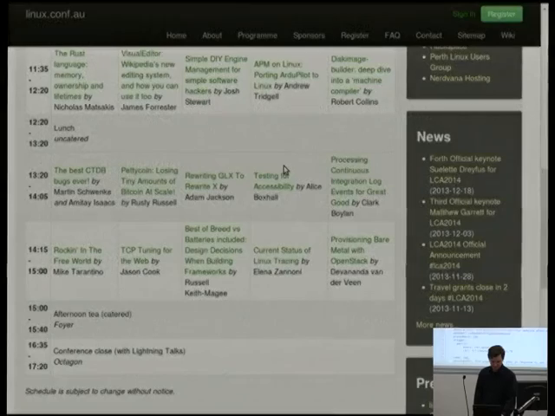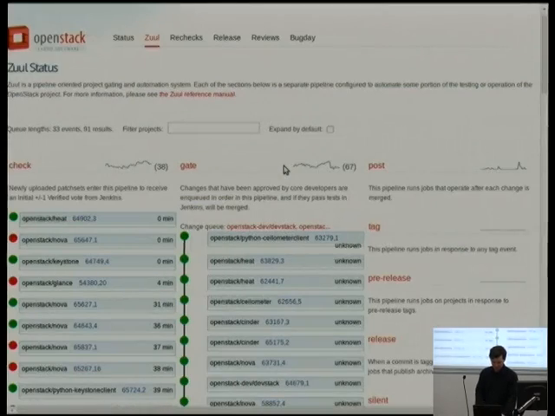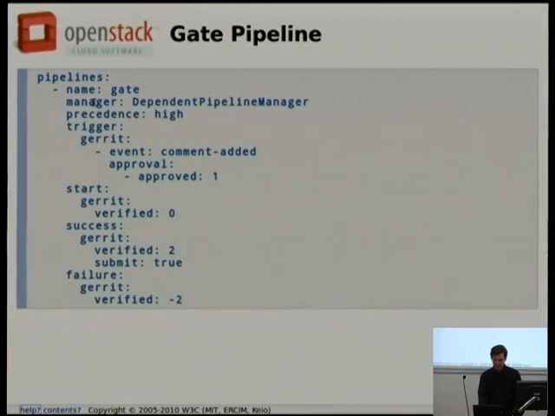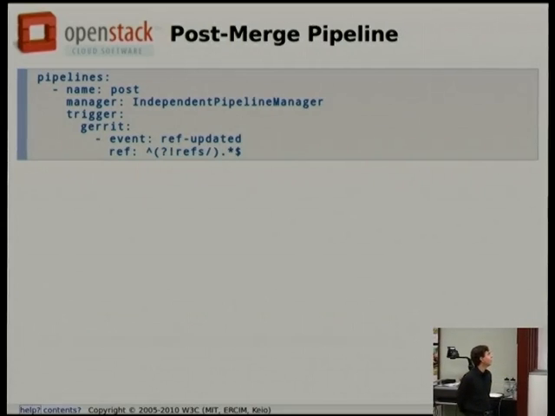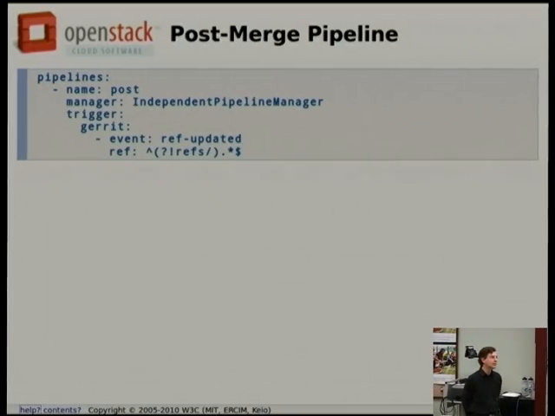All right. And the other thing I didn't mention is here we say it's a dependent pipeline manager because this time we do want Zuul to do the thing where it queues changes up and does the speculative execution work. So in post, we're back to independent pipelines, where basically when there's a ref updated event from Gerrit that matches this regular expression, that means that something has merged to a branch. And in that case, we want to build the documentation for that branch and build a branch tip tarball as well.